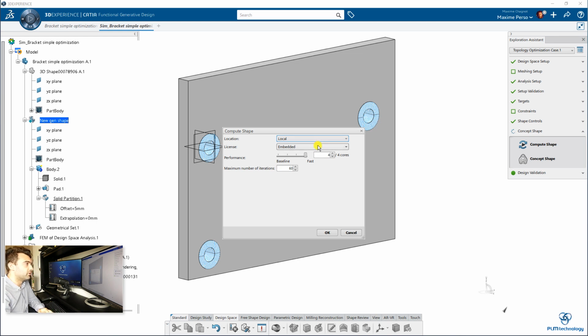So here I do it on my local machine. 4 cores is the maximum I have, and the software is limited to that. So maximum number of iterations, 60 is the average number. Basically, if it goes over that, it will not converge, so it will not give you a result. 60, let's try and see how much we will get. Click on OK.